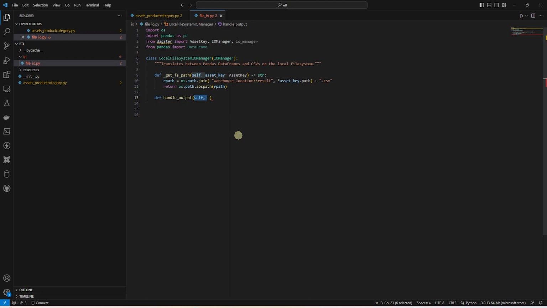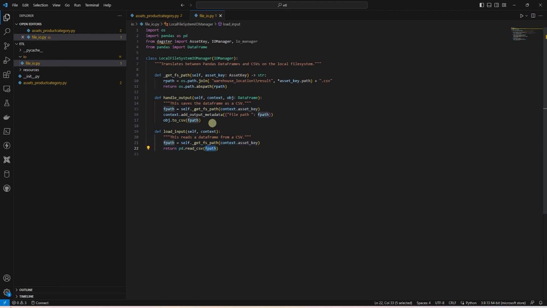The second function saves the output of the asset. In this function, we pass the context and the data frame along with self. We call the first function to obtain the file path. We log info for the UI and finally save the data frame with to_CSV function. In the last function, we get the file path and read the file into a data frame and return this data frame. Finally, we define a function that returns this class. We convert this to IO manager with IO manager decorator. So this is our custom IO manager that handles the output of our asset.